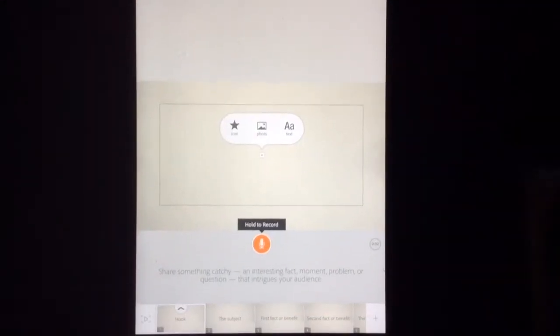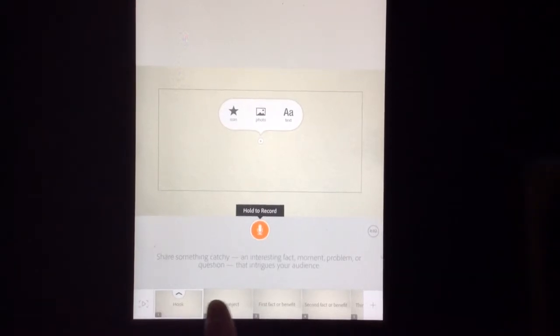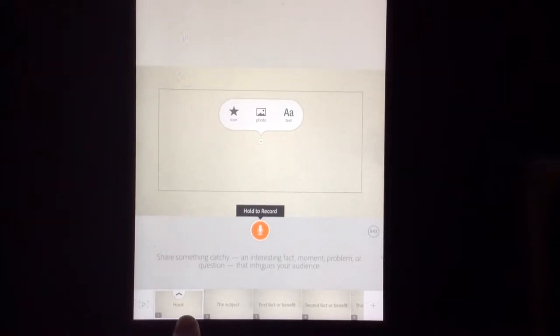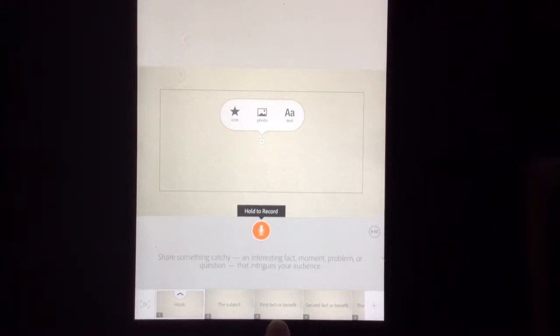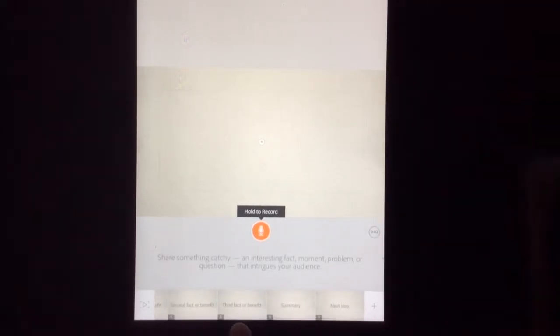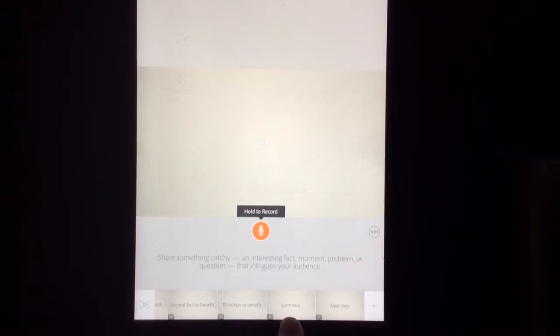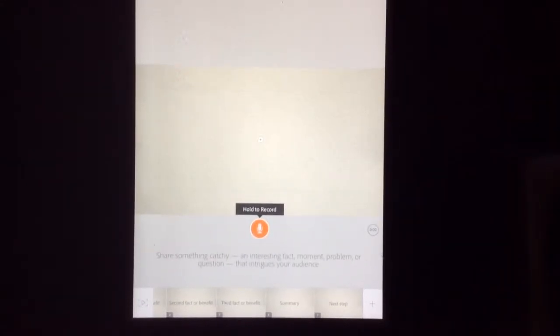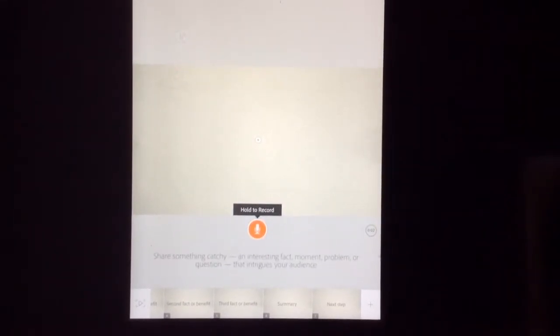Now down here at the bottom in the table of contents across the bottom, you're given prompts as to what to enter in the box. The first is a hook. The second is the subject. This is the first factor benefit, the second factor benefit, the third factor benefit, a summary, and then the all-important next step. Those are what prompts the students what to enter in the boxes above.